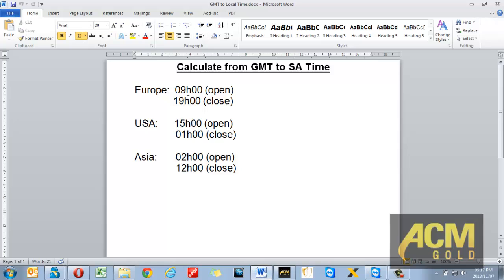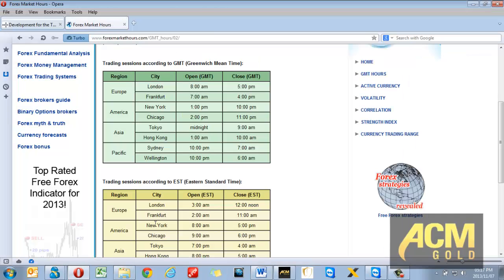So we've looked at the Europe market. We said it opens at 9 our time. I've added in the 2 hours already, correct. I've added the 2 hours to the closing time. With them it's 5 o'clock, it's 7 o'clock for us, and I do exactly the same for my US market and the Asian market. Okay, let's go back there.